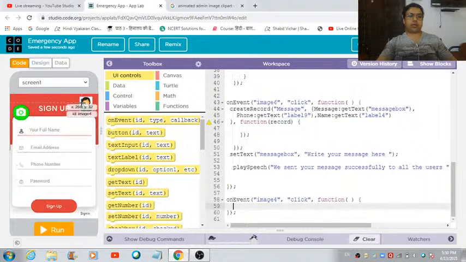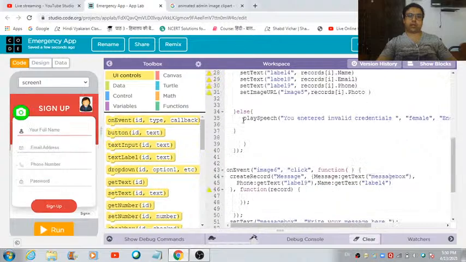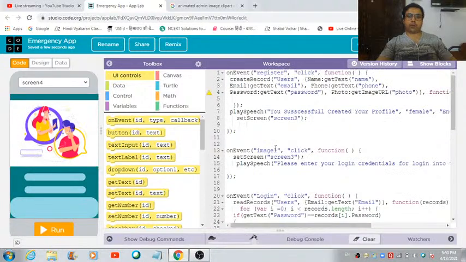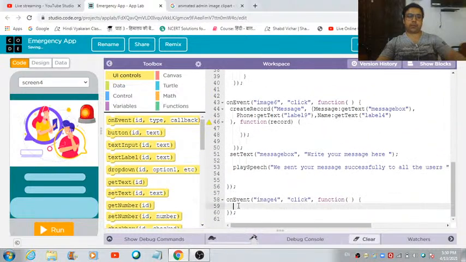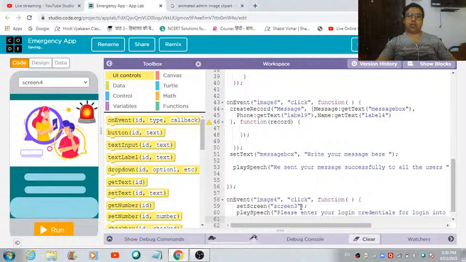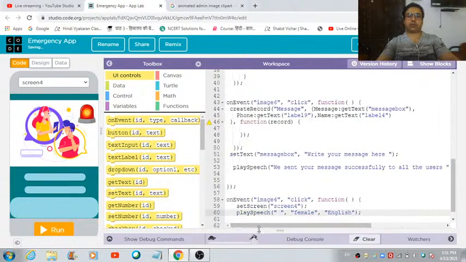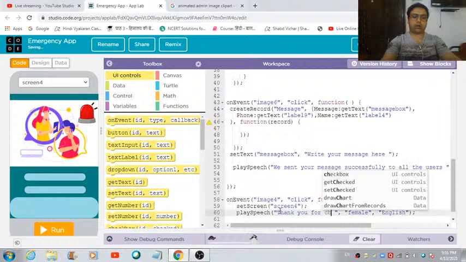Now, as soon as the user taps on this button, I would like him to get redirected to that screen 4. Okay, so what can we do for this? We can copy these two lines of code where there is set screen and place speech, and I am going to place it over here. So I would like the user to get redirected to this screen 4, and here as soon as he comes on this screen, he's going to hear this message: thank you for choosing to help people.